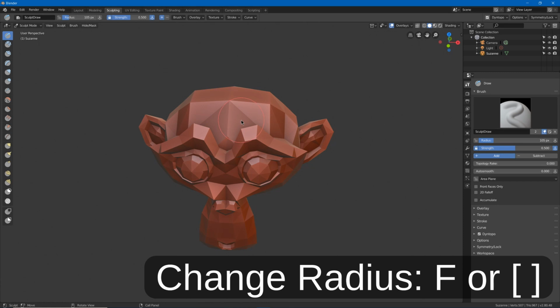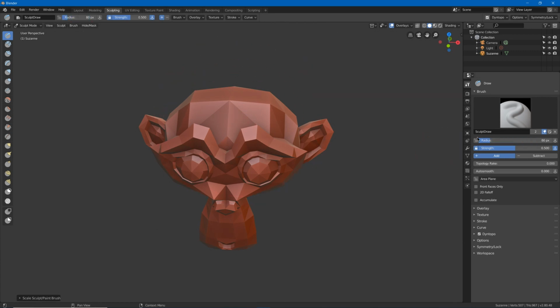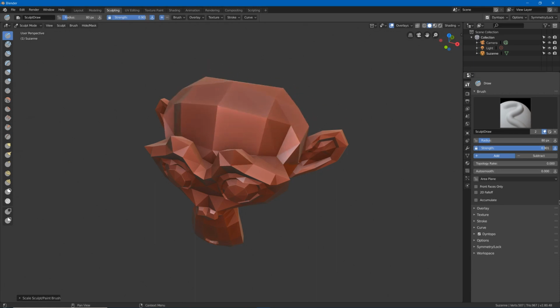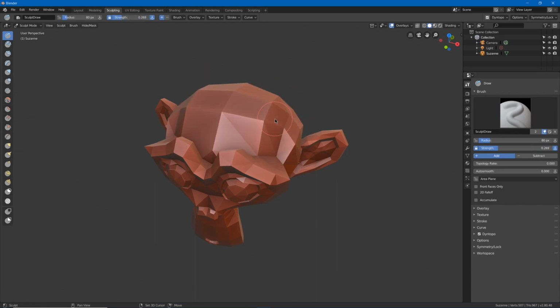I could also press the brackets on my keyboard. The left one goes smaller, the right one goes bigger. Next, we got strength, which determines how strong your sculpt tool is. So if I move it real low, not a big change. Move it real high, much more noticeable change. Strength can also be done with Shift F to modify your strength.